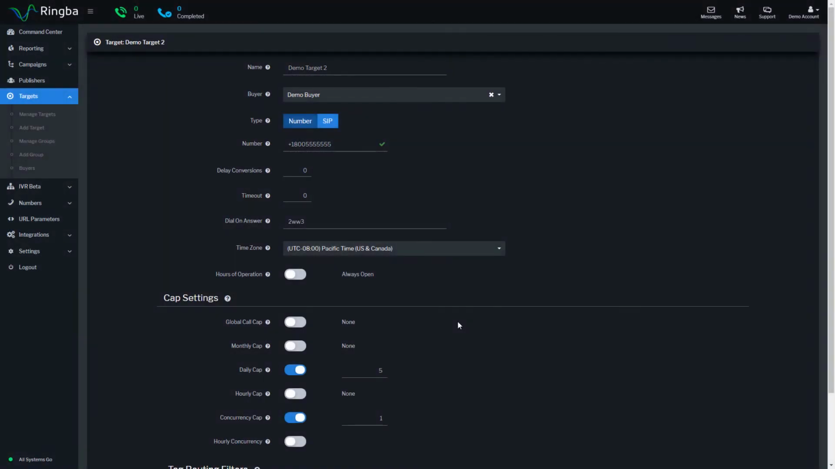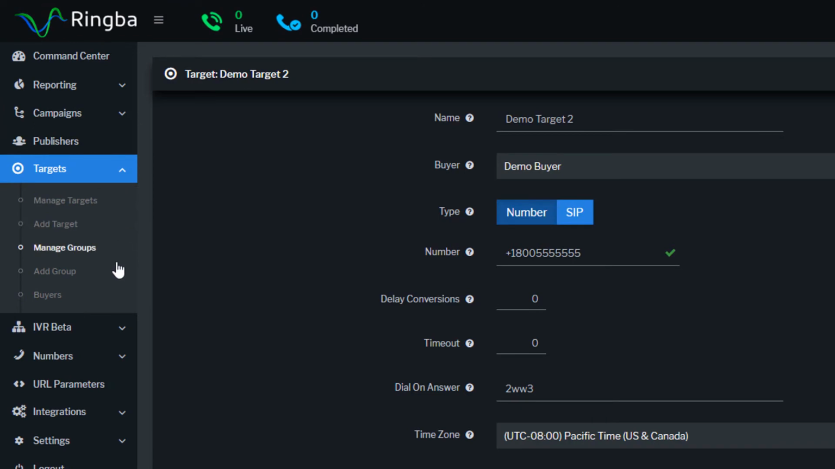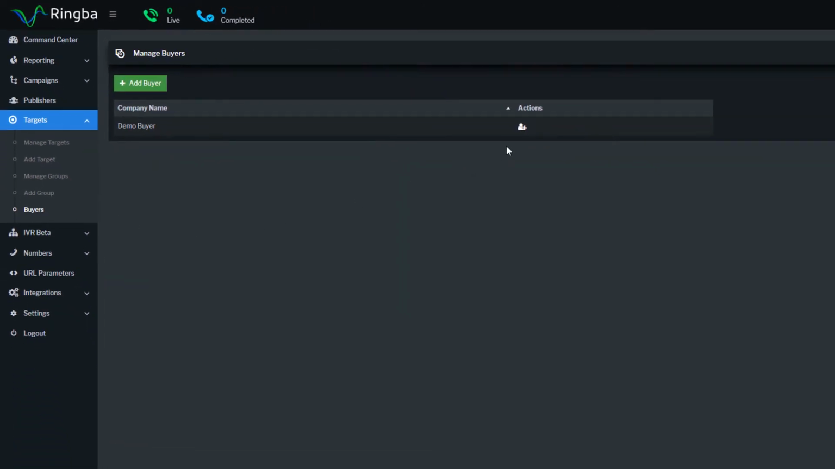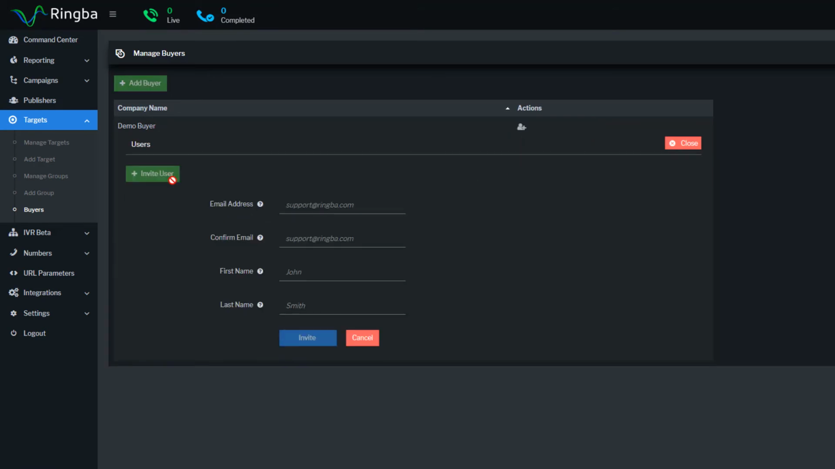To invite a user to a buyer account, navigate to Targets from the menu panel and select Buyer. Click on Manage Invites under Actions. Click Invite User. Set up your user by entering their email address, first name, and last name.